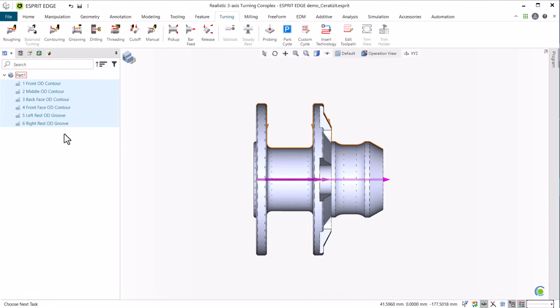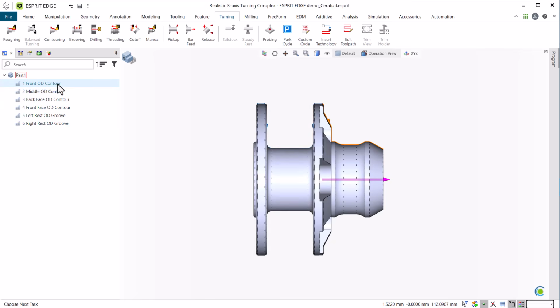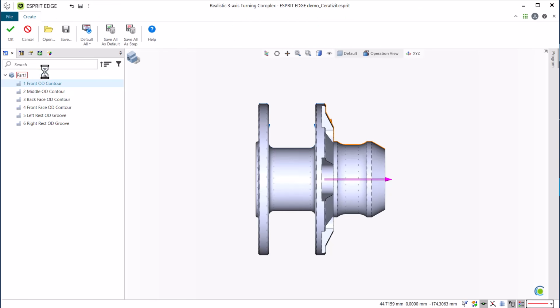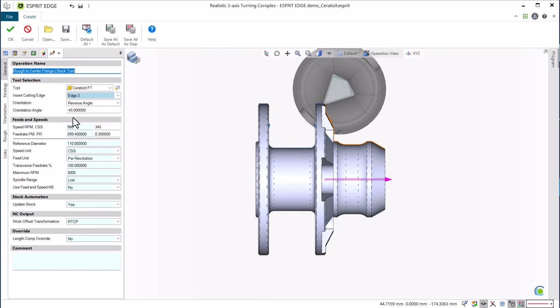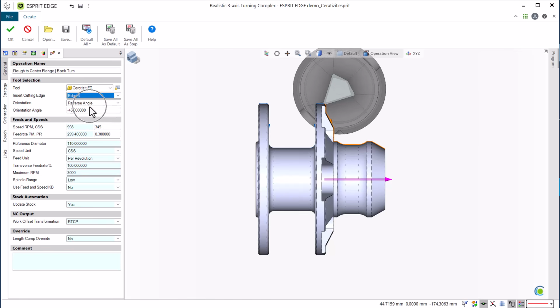All of the turning features are already created, so I'll start by selecting the one front OD contour. From there, I'll go to the Turning tab and choose a roughing operation just like any standard turning workflow. The tooling technology is already populated for speed, and we're starting with the Ceratizit FreeTurn insert. On the General tab, you'll notice that I can select any one of the available cutting edges for this tool. In this case, edges 1 through 3 are available, which is specific to the FreeTurn insert design.